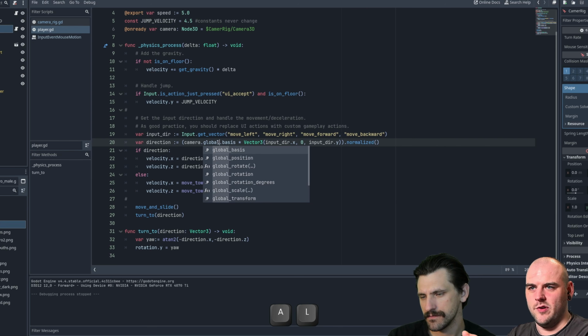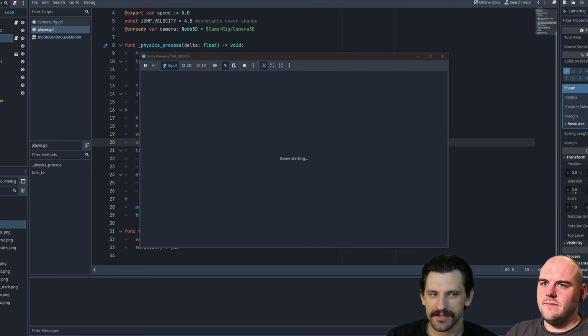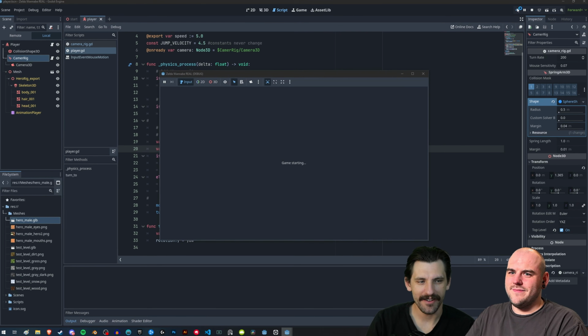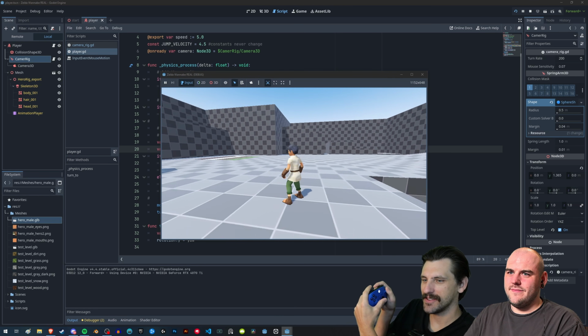So they have kind of an overload that means the same thing. So let's try that and see if that works any better. If this works, I will be so confused on why. All right, mouse is good. Gamepad is good. Feels like a video game.